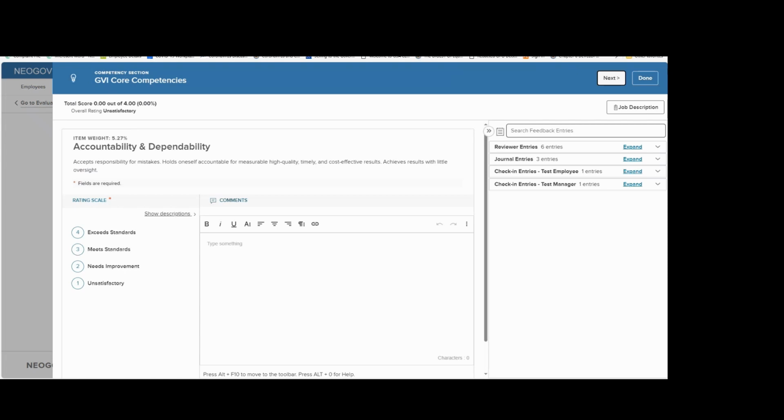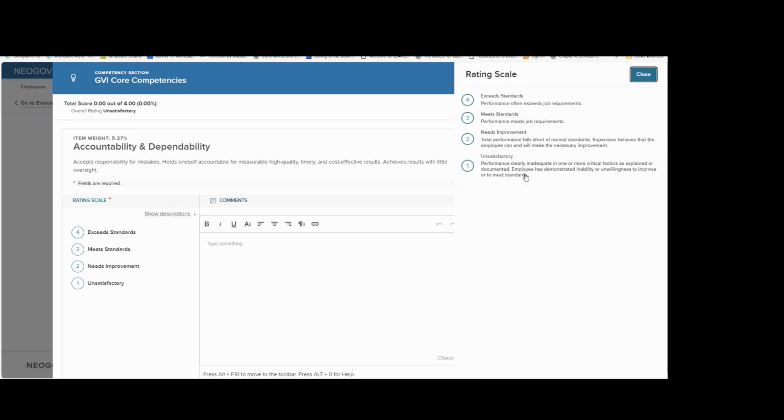Let's look at the 4-point rating scale located on the left side of the page. The rating scale for each competency is as follows. 1 is unsatisfactory, 2 means needs improvement, 3 means meet standards, and 4 means exceed standards. You can view a description of each score by clicking on the Show Descriptions link. This shows a description of each one.